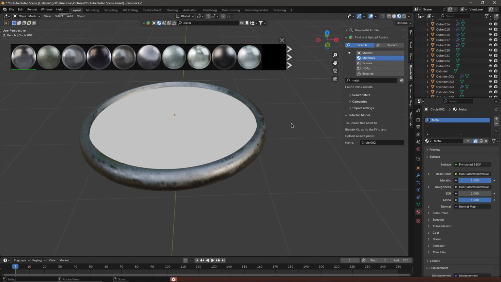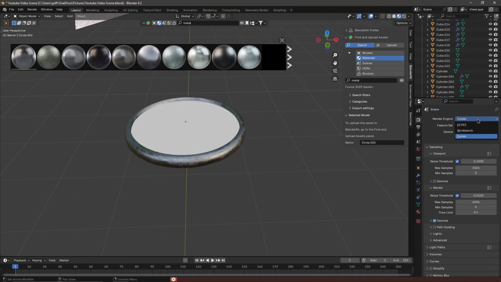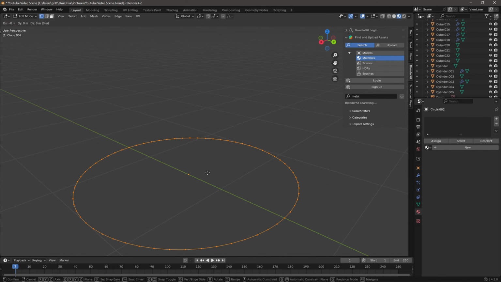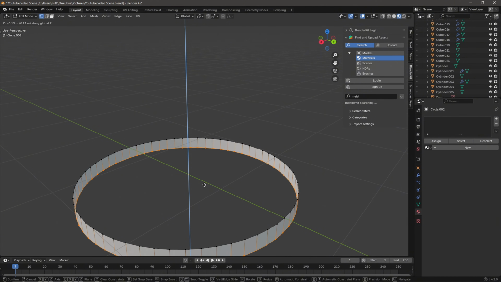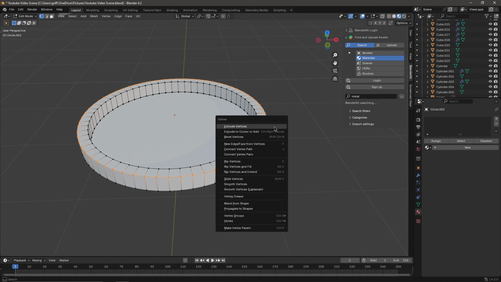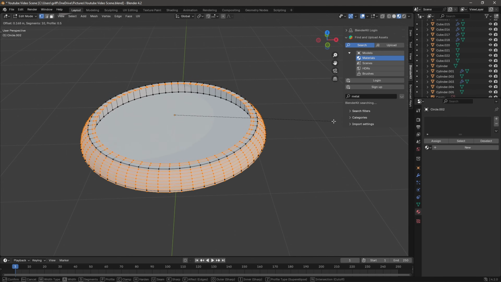For the lighting, I just created these ring lights. So I just added in a circle, went into edit mode, and extruded it downward and added thickness. Then press Ctrl B to create a bevel around the ring, which gave it that nice smooth look.